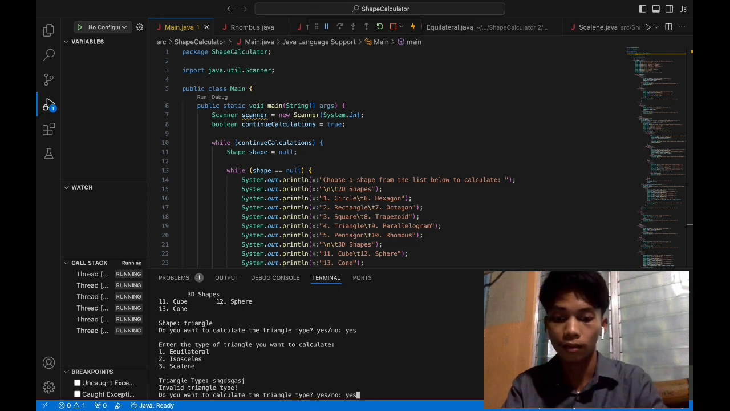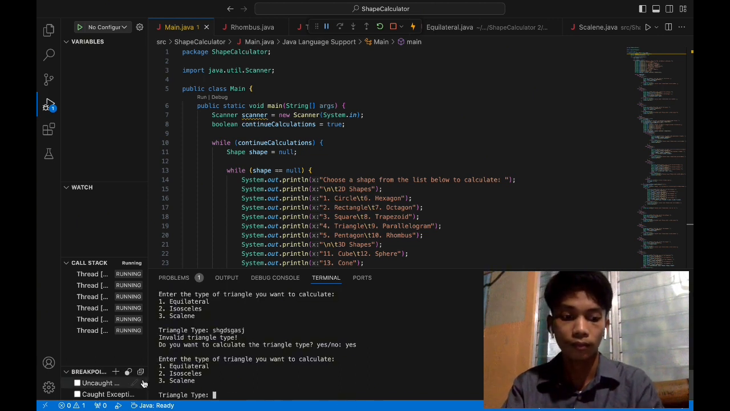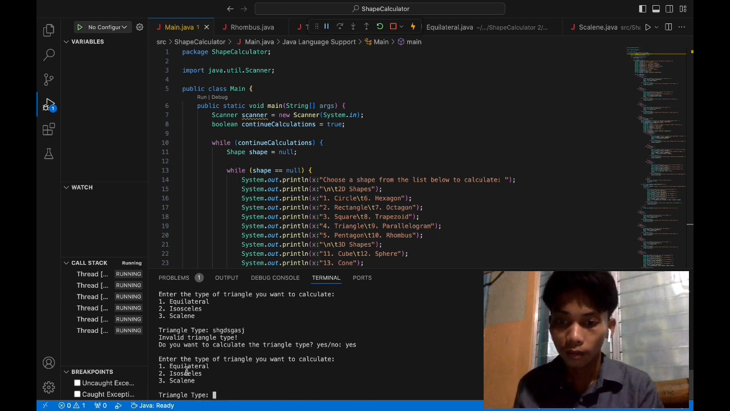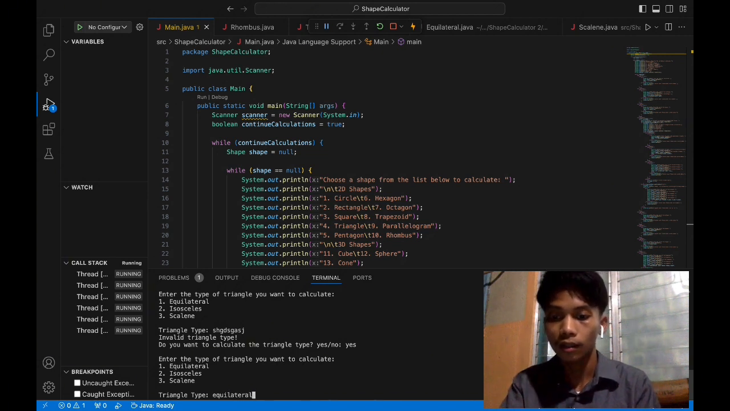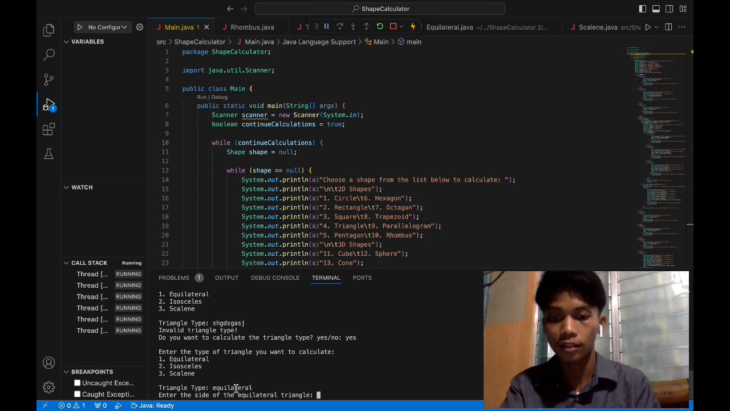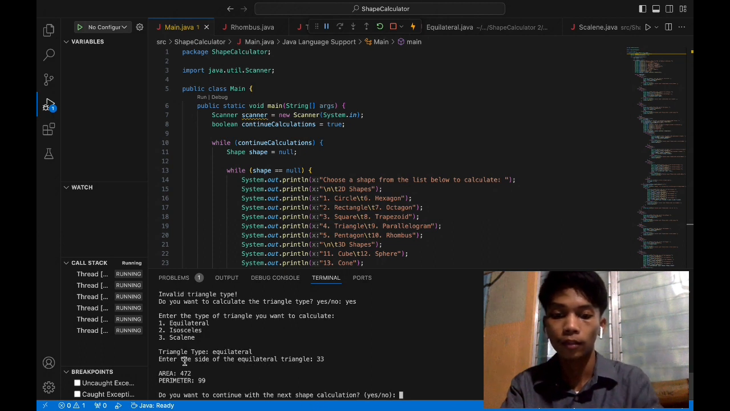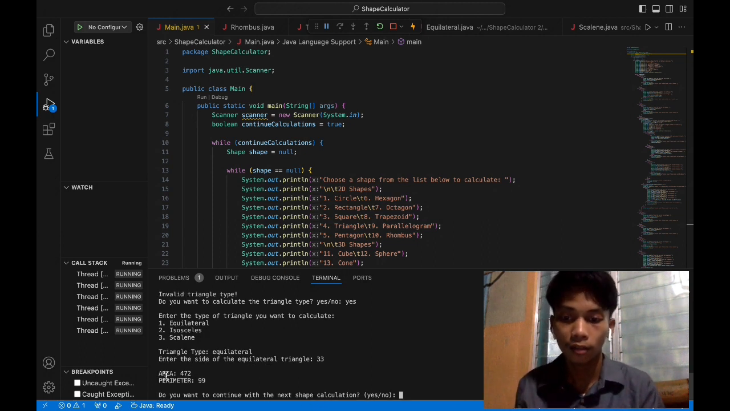equilateral. It will show again the calculation for the equilateral triangle, which is the side. Let's try it and see. And it outputs the area and perimeter of the type of the triangle, which is the equilateral. And we proceed again.